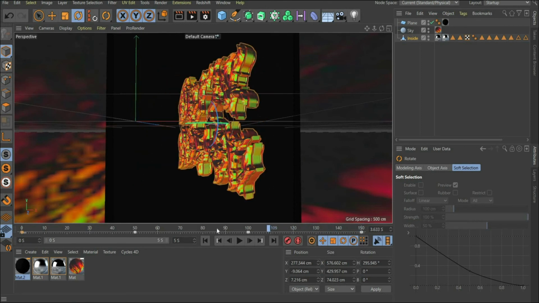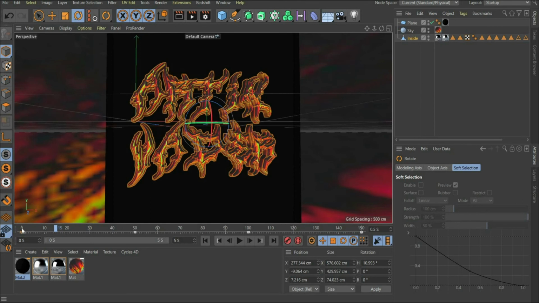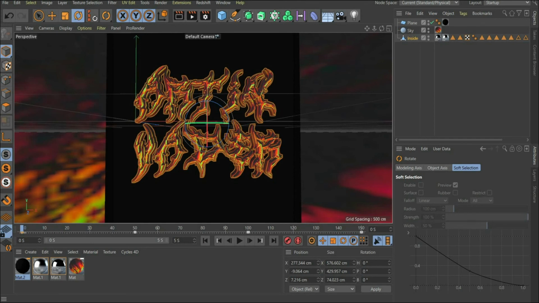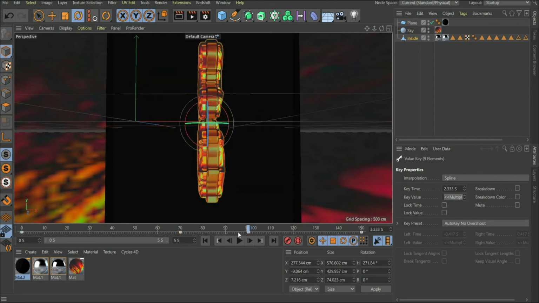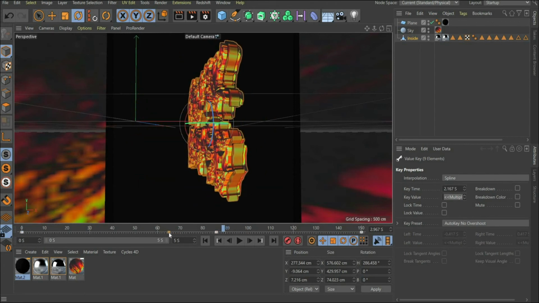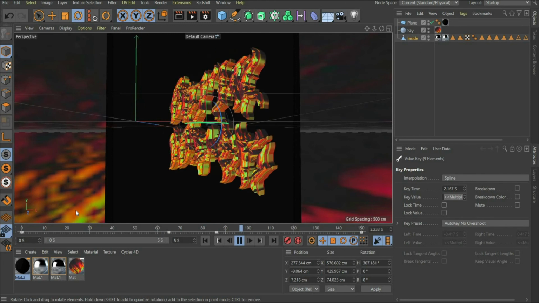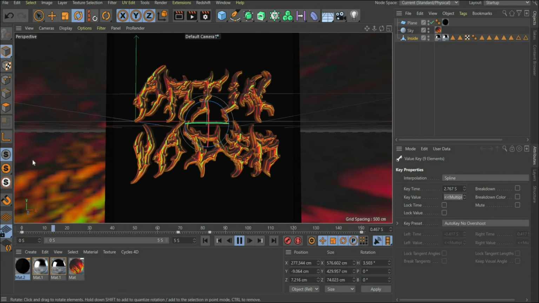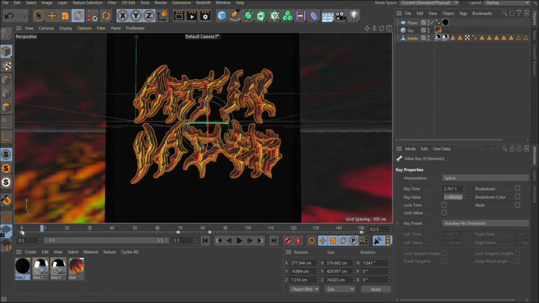If we move the animation now, the font rotates 360 degrees around one axis. This corresponds to a complete rotation. The more you drag the keyframes in the middle to each other, the faster the backside rotates. The animation is ready to render.